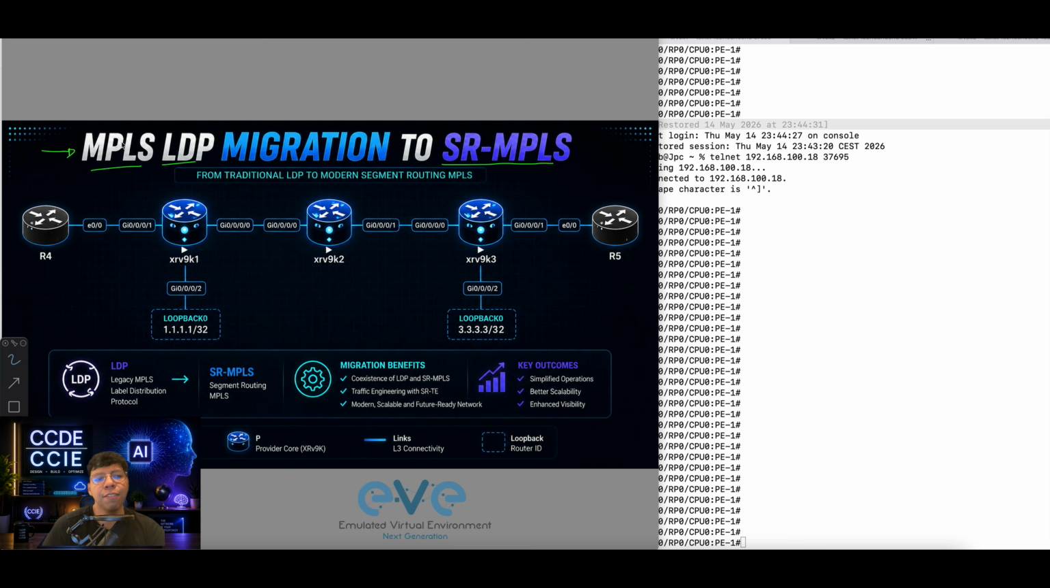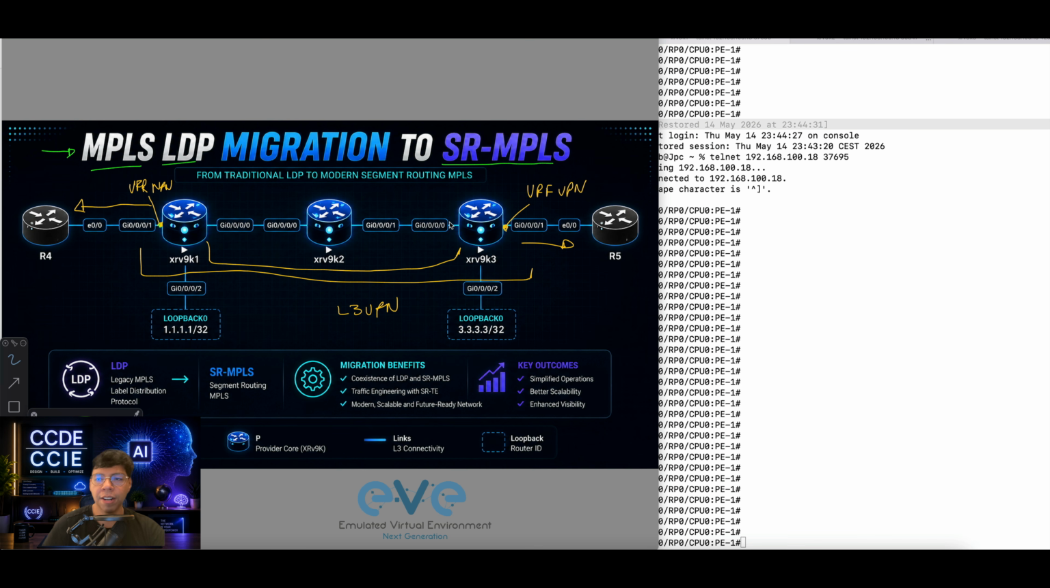If I had, for example, my network like the one in the diagram, and here I have my customer router 4, I put this customer in a VRF, let's say VRF VPN, and the same for router 5, imagining that this is a customer. I put this in a VRF VPN, and of course I can provide a layer 3 VPN service, and this goes over the core network infrastructure.